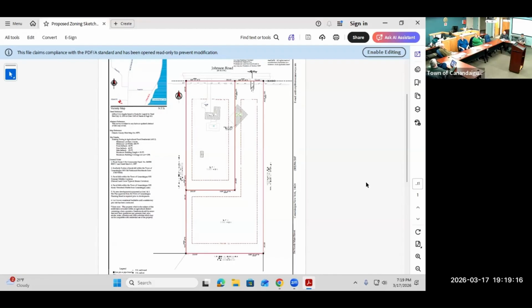So, possibility would... Might be... Yeah, I think there's a different way to do this that would be less impact to the character and the neighbors. This is the proper way to say it.